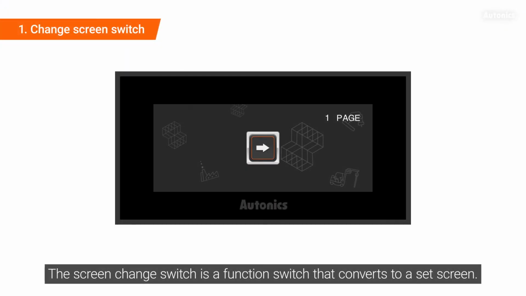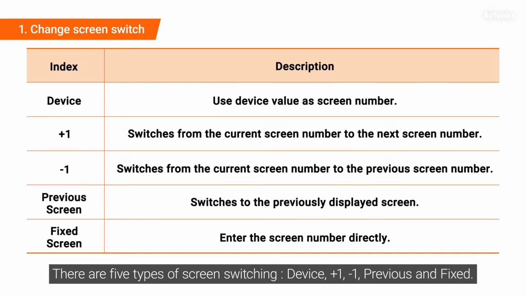The screen change switch is a function switch that converts to a set screen. There are 5 types of screen switching: device, +1, -1, previous and fixed.